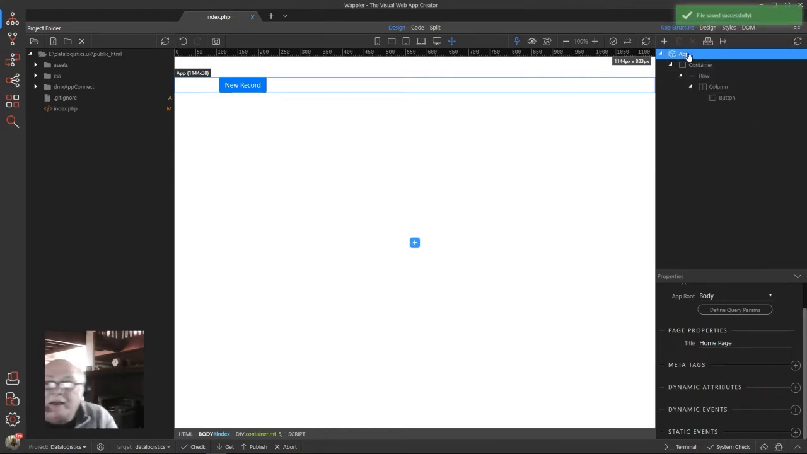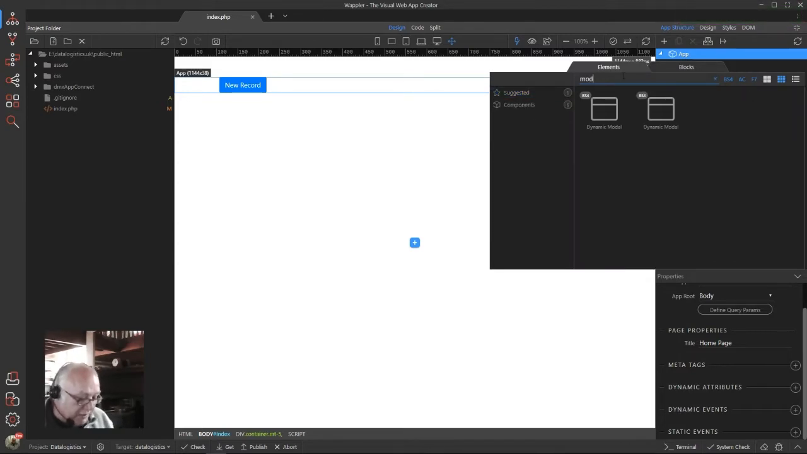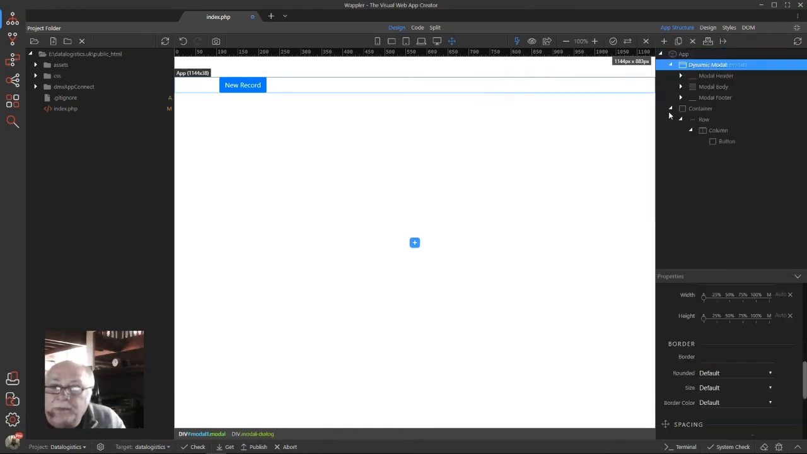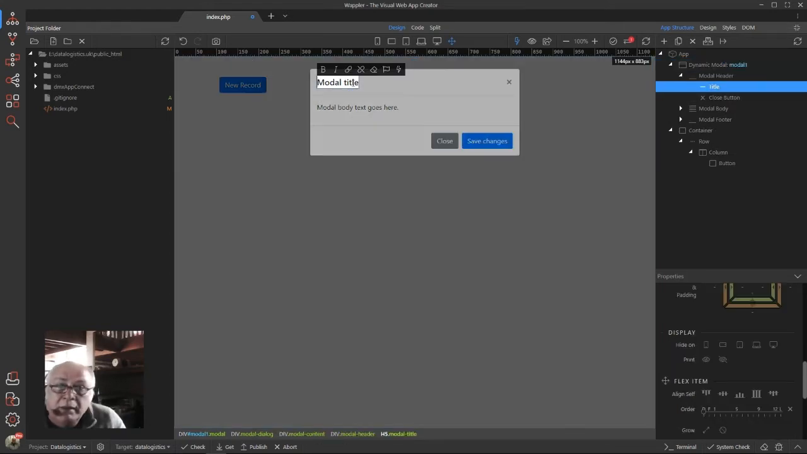Right, now we're going to add this modal. So we're going to go into our add component. We can just type in modal, and there we've got dynamic modal, and we're going to add that. This creates this simple pop-up form, shall we call it, which we're going to use to add our new record. So we're going to call that new contact.